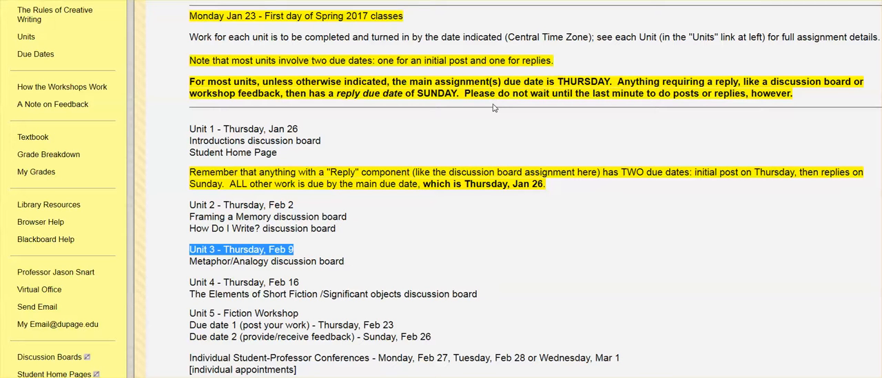So to make it so that we're not doing all of that at the last minute, we have a dual due date system. So you'll see, for example, Unit 1, the primary due date is Thursday, January 26th, so a few days after the classes start. But because there are reply components within that unit, and we'll take a look at the unit in just a second here, those would have a due date of the Sunday of that week. So there's always a gap between when people are doing main posts and then when replies can happen.